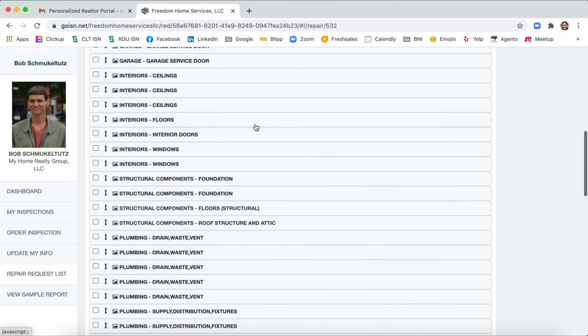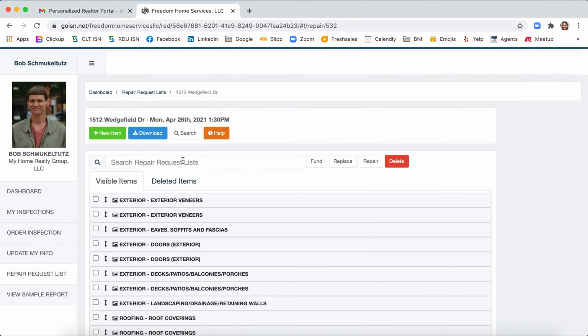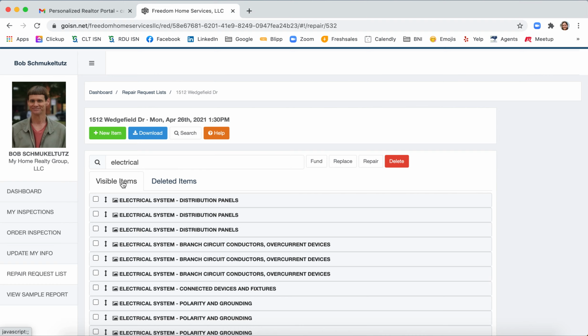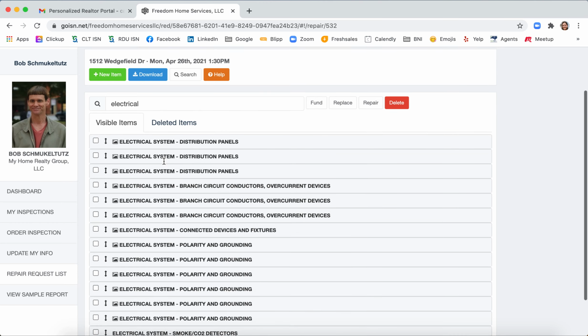And my favorite part of this is actually this search bar right here. You are able to use this and look up anything that you're curious about. Say that I am curious about electrical. Hit search, and there we go. It pulls up everything and anything that has to do with electrical components in the house that is included in the inspection report.